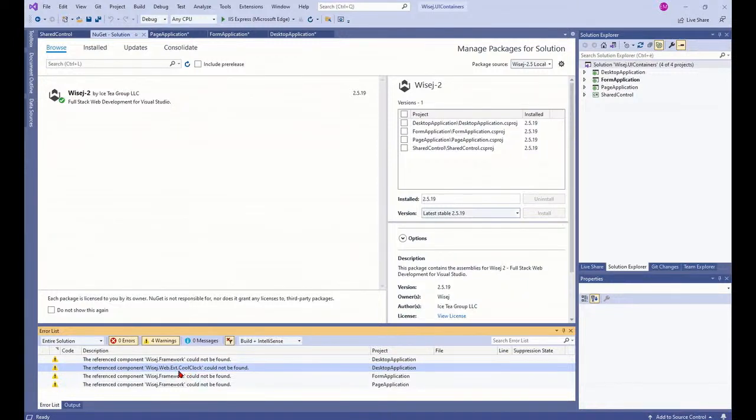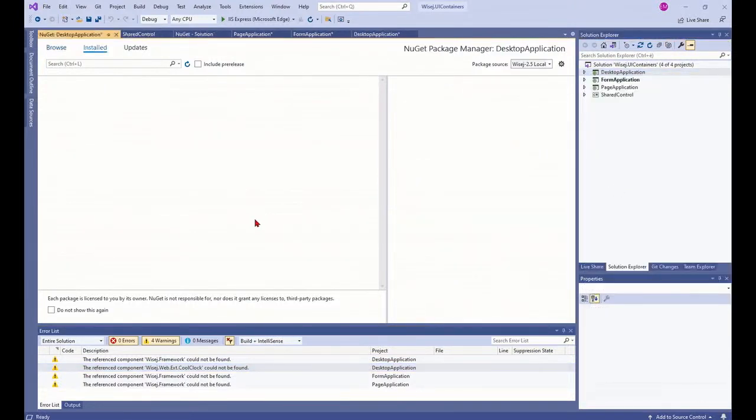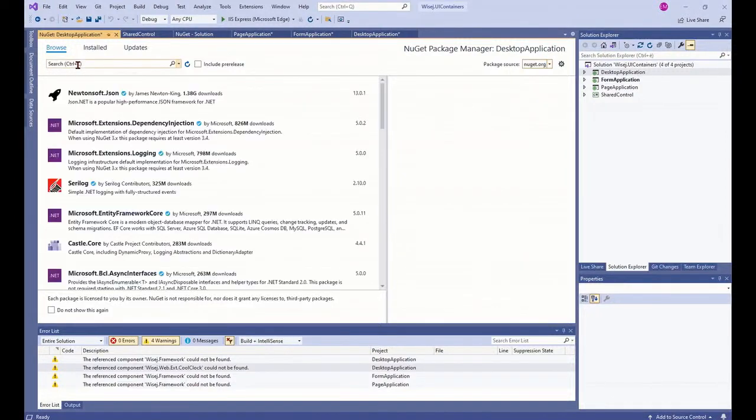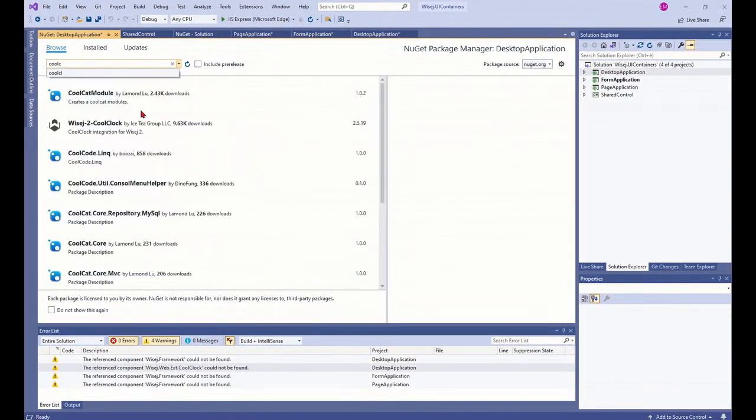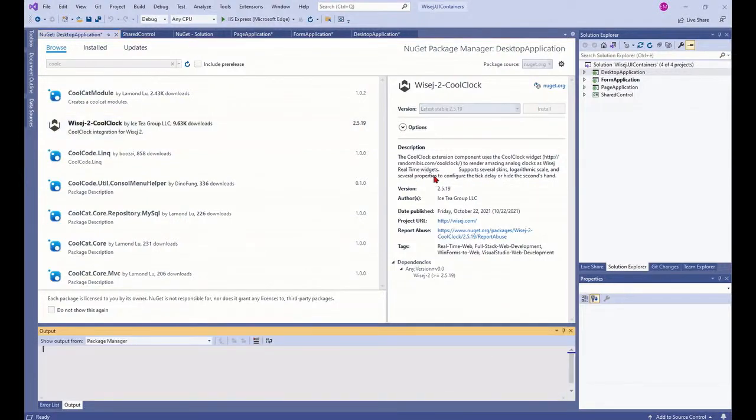But we have also an extension, and the extensions can be, in this case, for desktop application. So I will manage the package for this project. And because the extensions are not installed locally, you have to go online, and then you can search for this extension Cool Clock, and you see that online you have Cool Clock 2, which is in the version we have installed our framework. Then I can install it here.